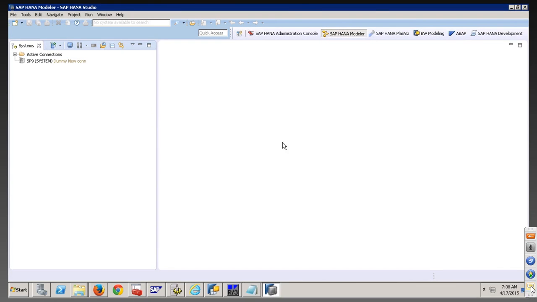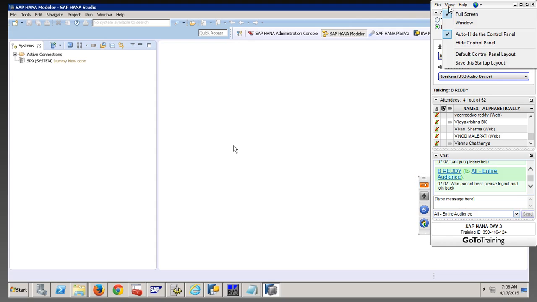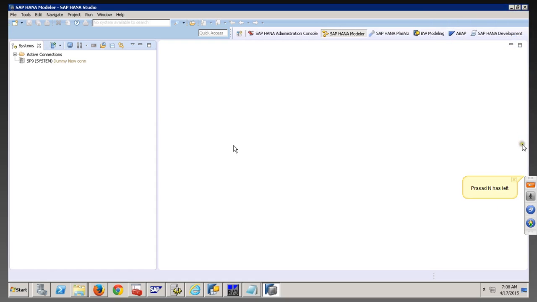If you look at this tool, it is an Eclipse-based tool. Normally Java developers use this kind of tool, and they took the same open-source Eclipse base and developed this front-end tool for HANA development, which we refer to as HANA Studio.